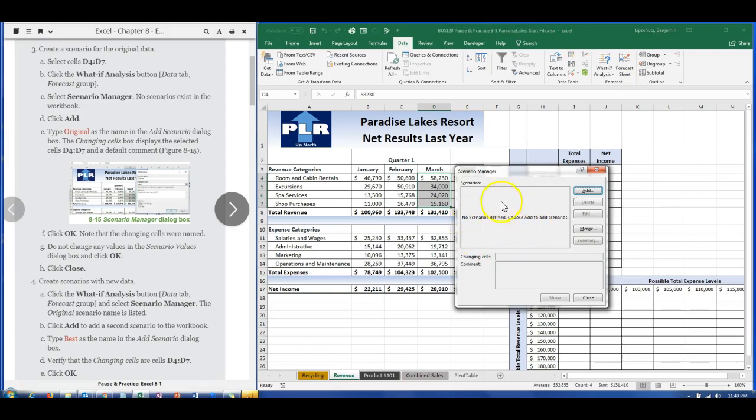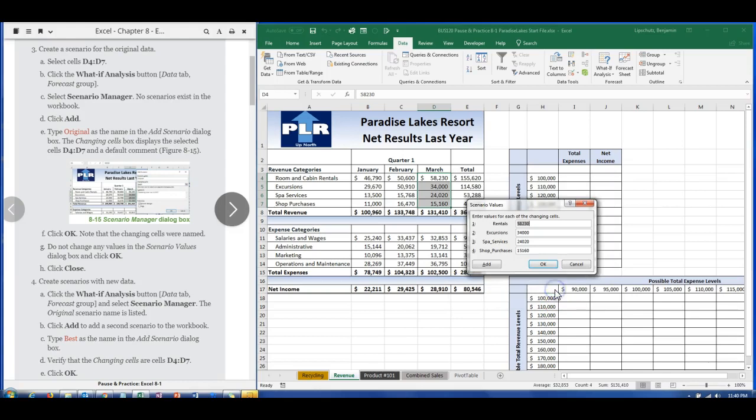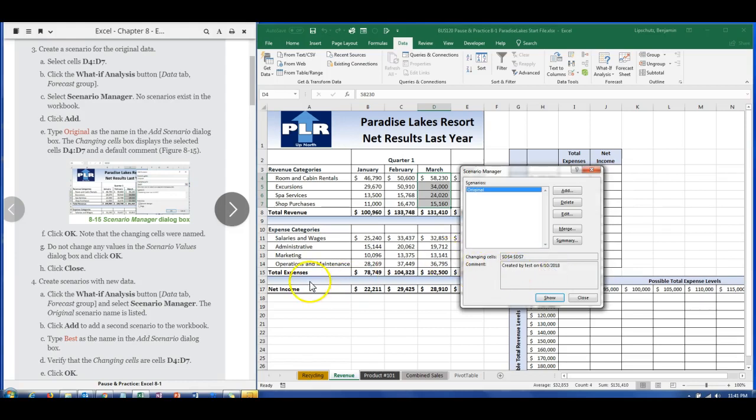Now you'll see no scenarios are currently defined. No scenarios exist in this workbook, so we're going to add our first one. We're going to call this one Original. Changing cells are the same. We're going to add a comma if we want to, and then we're going to press OK. Now, we're not going to change any of these values. We're going to press OK. So, we can actually create a scenario with this new data.